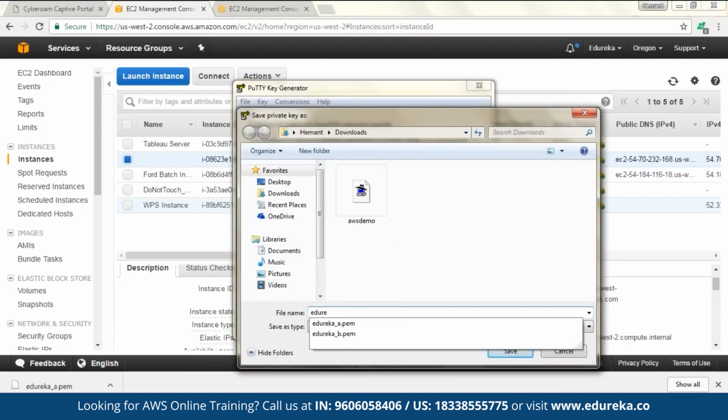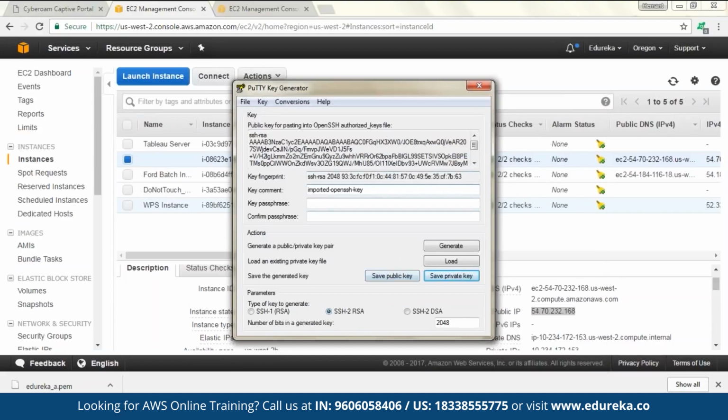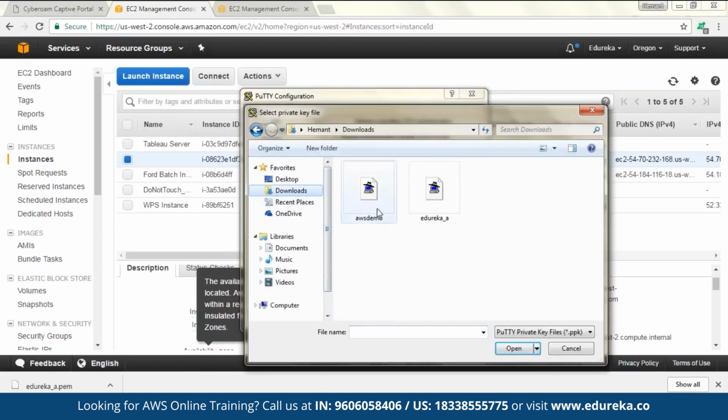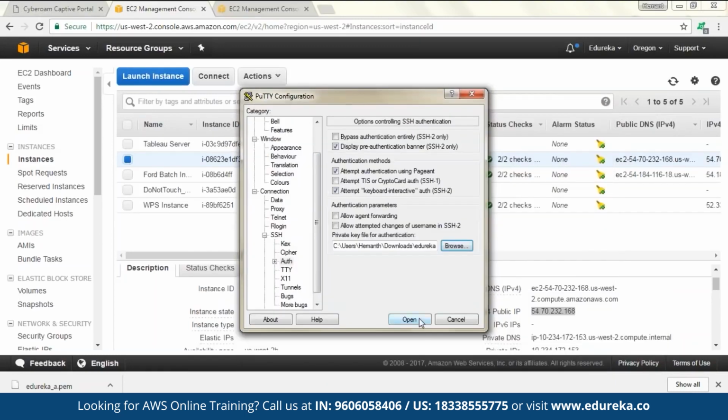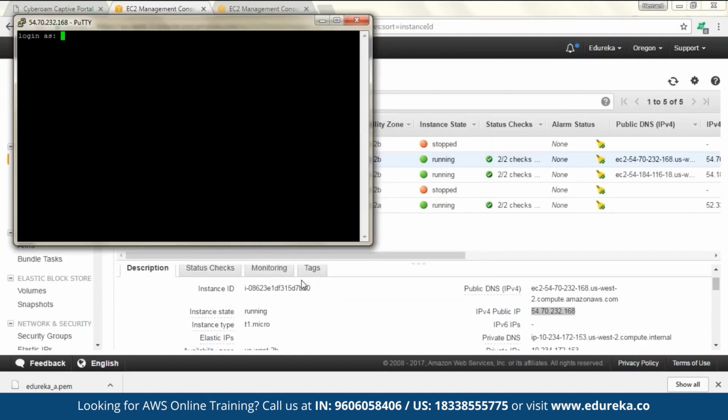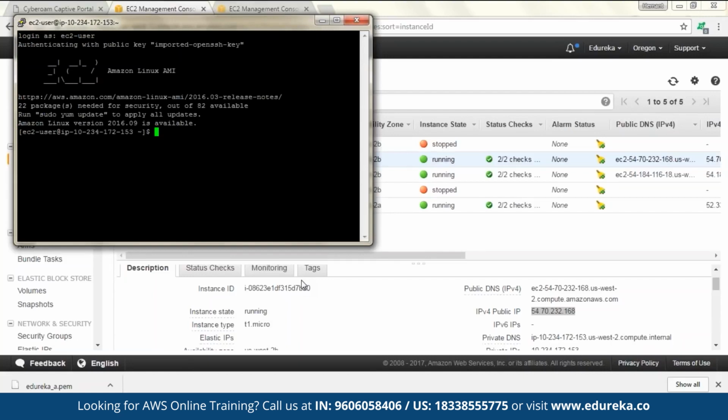So let's name it Edureka_A, click on save. So my file has been saved. We'll close it and go back to our PuTTY software. You have entered the IP address here. You'll click on SSH, click on authentication, click on browse, go to your PPK file, click on open, and click on open here. So now you'll be connected through SSH to your EC2 instance. For any Linux installation on your AWS infrastructure, the login will be ec2-user. Alright, so you're in.